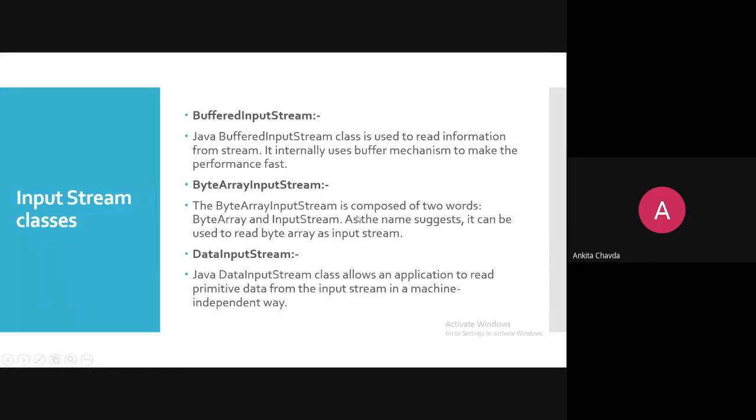Byte array input stream is composed of two words, byte array and input stream. As the name suggests, it can be used to read a byte array as an input stream. You are reading a whole byte array at a time, right?